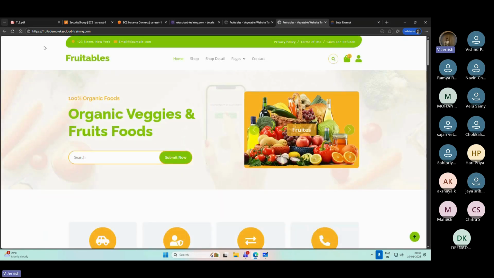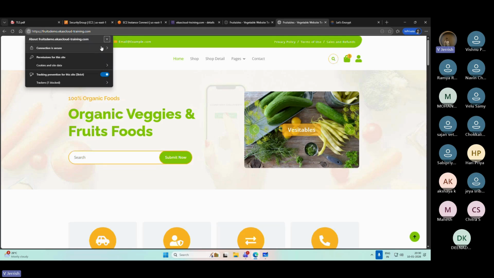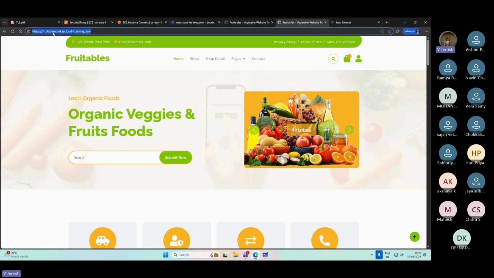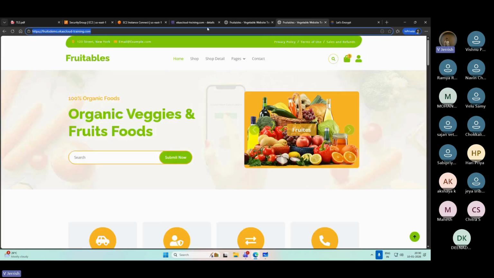okay, like the ICICI banking page, for this fruit shop page, you got the lock symbol. It says the connection is secure, right? I understood. I made a secure website. So I tried accessing the page. Earlier it was not accessible. Then I allowed HTTPS in the security group. Now I am able to access the website.